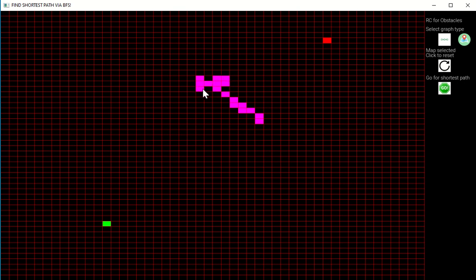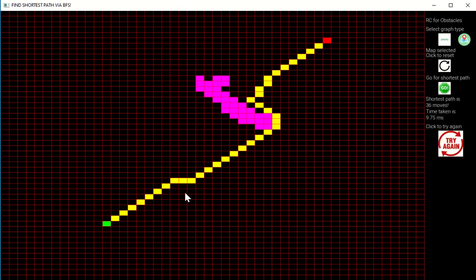And if I just keep doing this, it'll produce a kind of barrier that the shortest path cannot go through, right? And once I've made my selections, I can hit go to find the shortest path. As you can see, a yellow shortest path is highlighted, showing the shortest path between source and destination. It also tells you how many moves it takes to go from source to destination, in this case 36, as well as the time it takes for the algorithm to compute this shortest path.